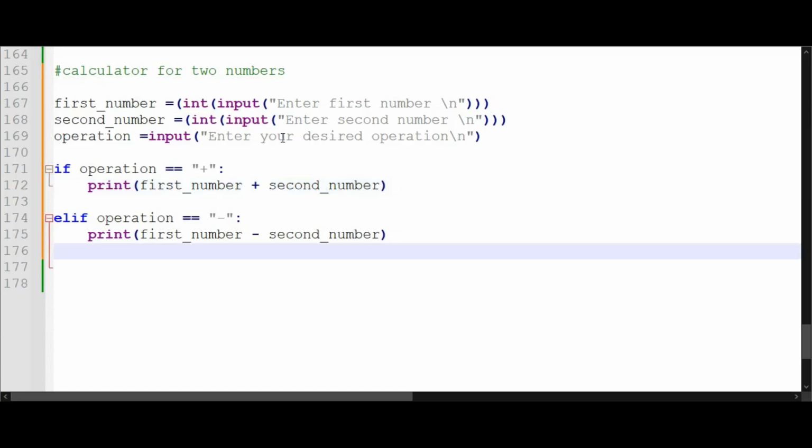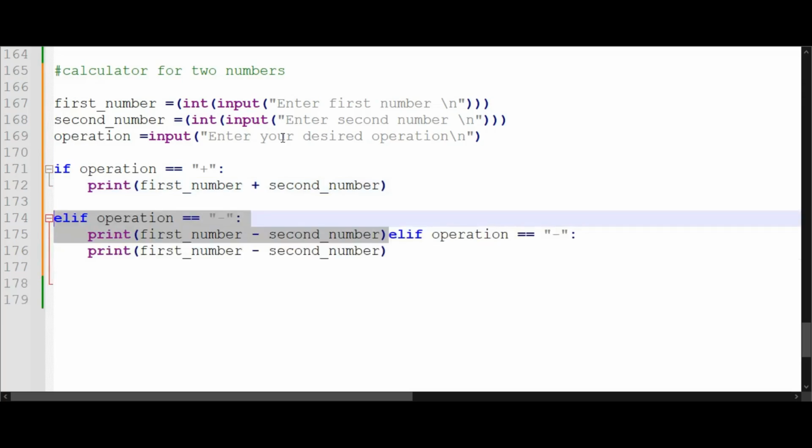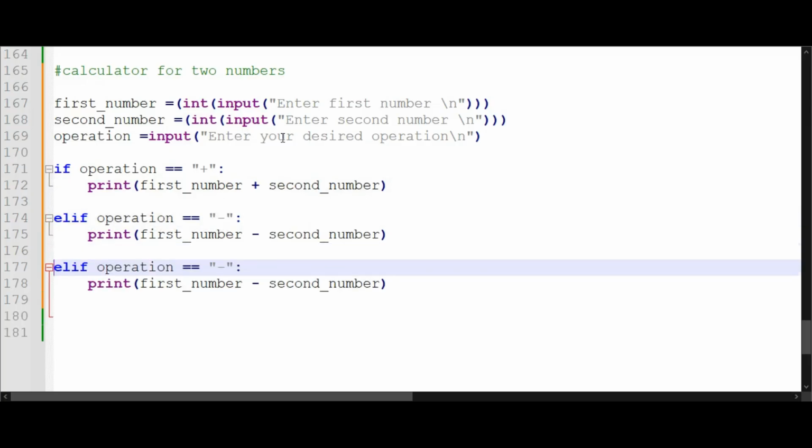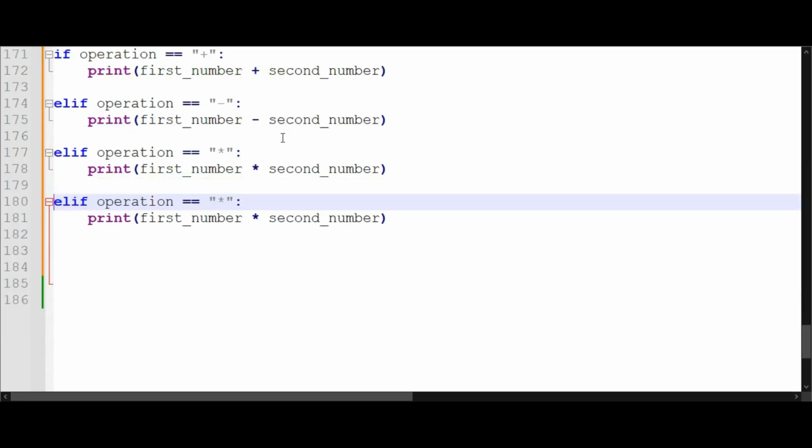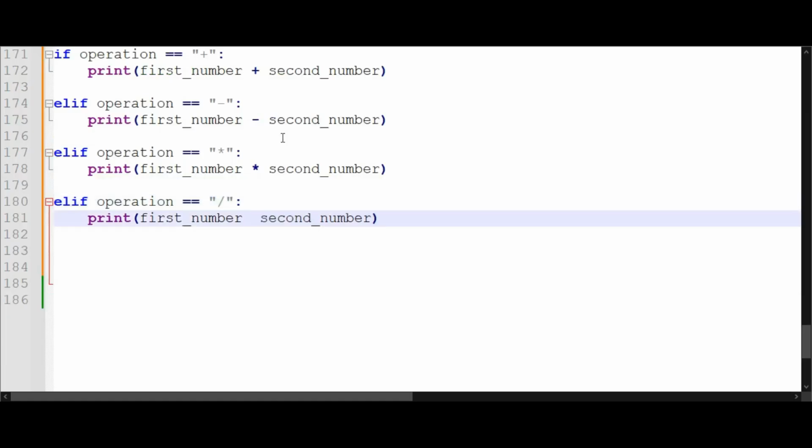What will be the next statement? Elif operation equals to asterisk. This is used for what? Multiplication. And we will simply write here what? Asterisk sign. So addition, subtraction, multiplication. Next will be division, right? So what will we do? Create another elif, and in the fourth case we will use the division sign. And here also first number divided by second number, right?